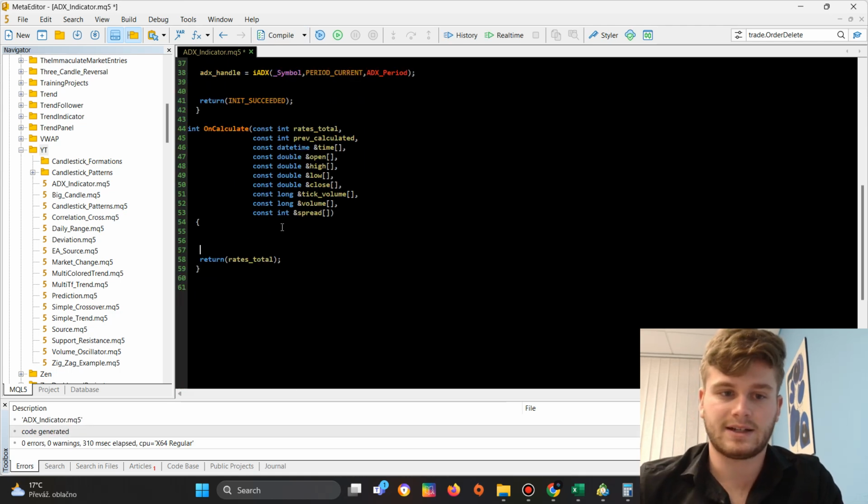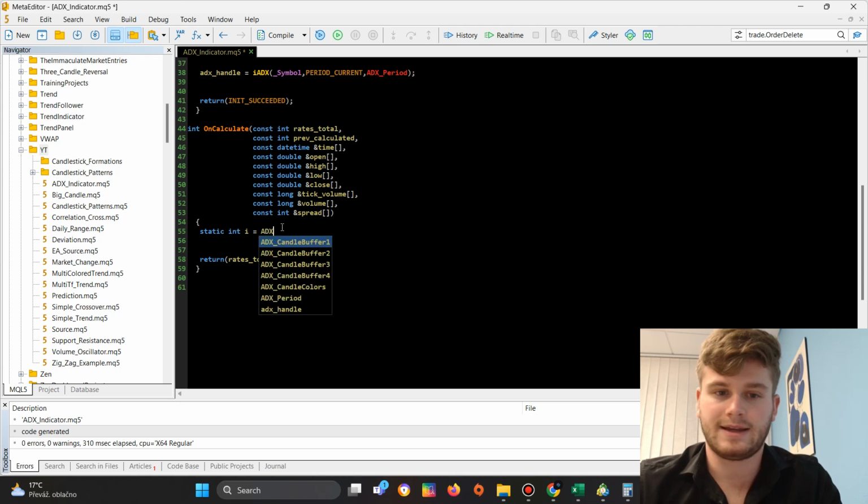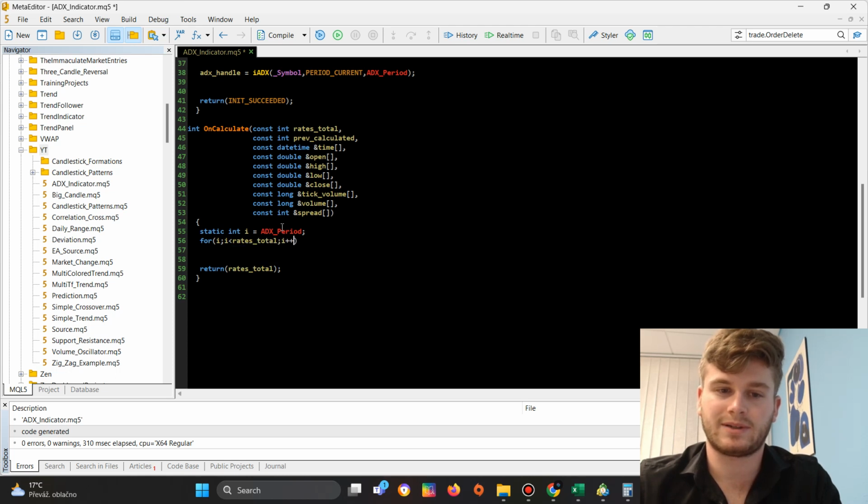Then let's create a for loop. So let's create static integer i is equal to ADX period. Okay, and for i is lower than rates total, and i plus plus. We will do our coding here in this for loop.